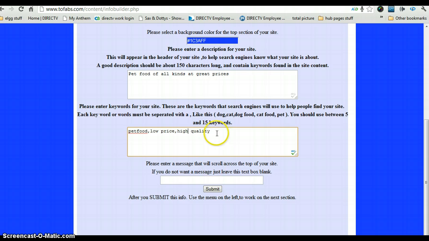Have to excuse me, it's early and my typing skills aren't the best. And then let's pick one more word here. We'll just say dog. Okay, so now we have a set of keywords here that search engines would see when looking at your site.